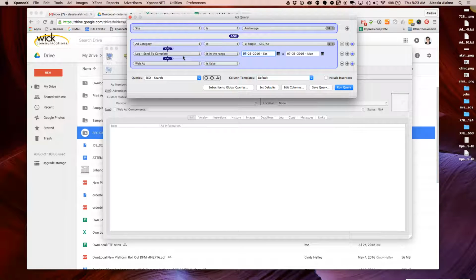We also need to make sure that we pick ads that were sent to complete by a user, and this is where we can pick the range. In this case, today is August 11th, so I'm going to do a range from yesterday, picking up all the ads from yesterday, as well as today, this morning, whatever we have this morning.